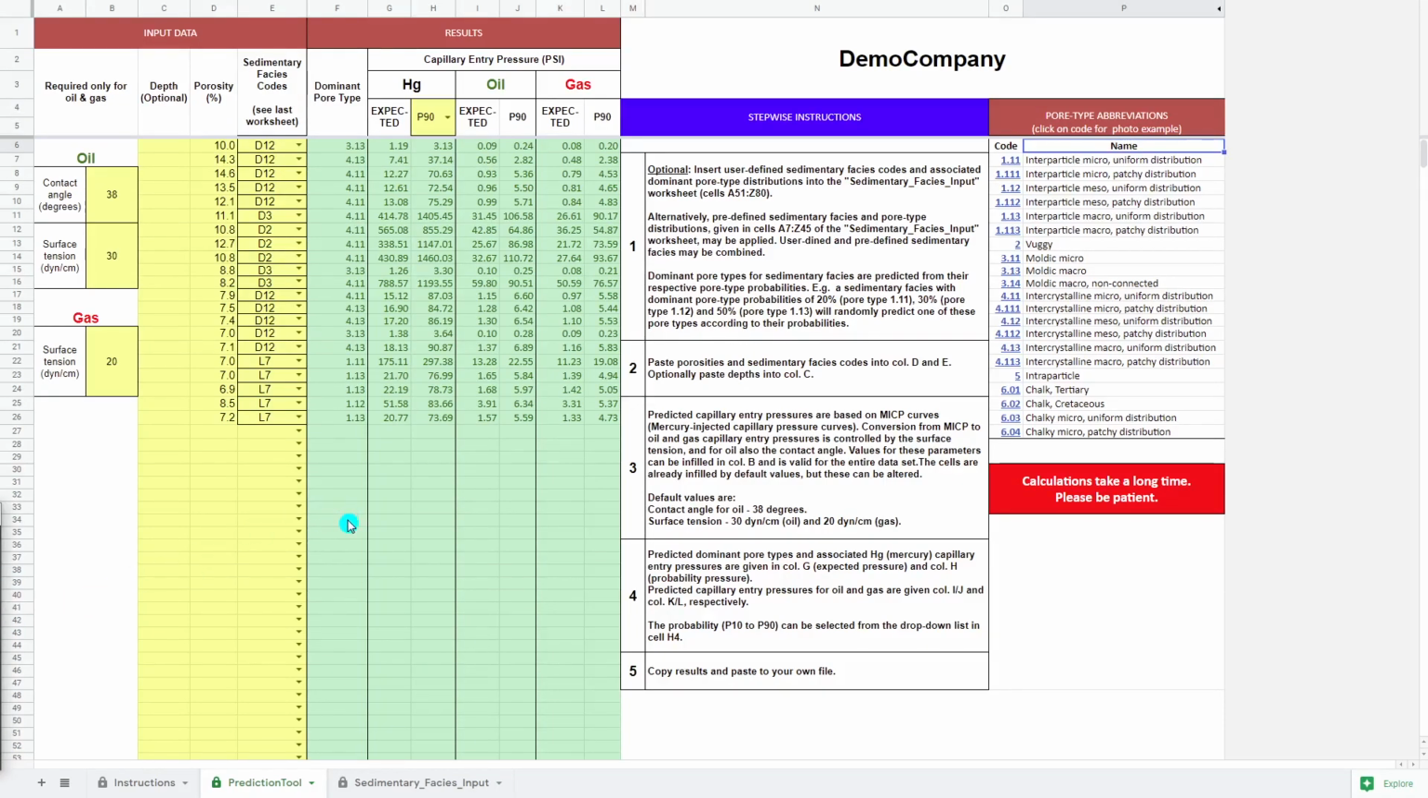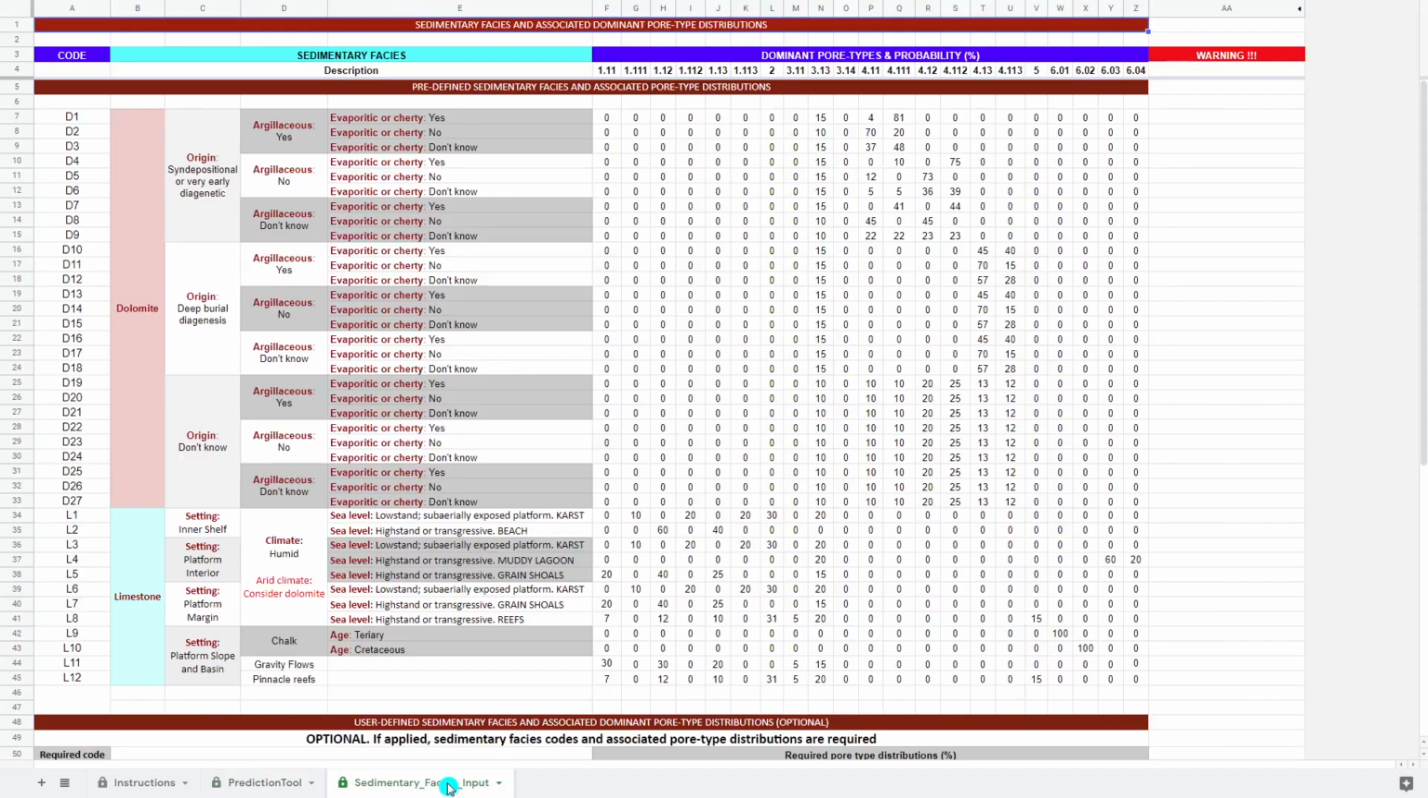Sedimentary facies, facies codes and associated pore type probabilities are given in the last worksheet. The upper part of the worksheet, having white background, show the predefined data. Pore type probabilities are defined from empirical global data.